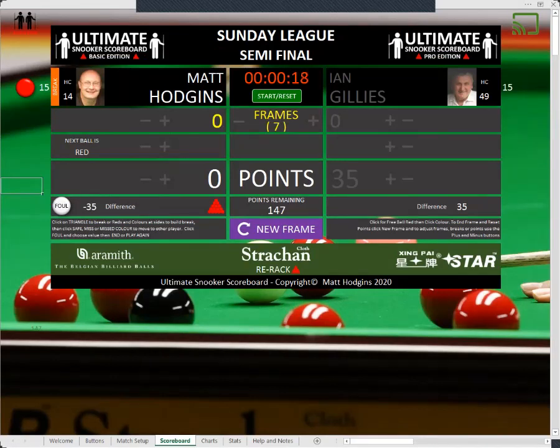Okay, and Ian has a start because he's off 35 from me, and you can see you've got the plus and minus buttons there. It also tells you how many reds are left on the table, so it allows the calculation of the points remaining. So the points remaining are accurate, unlike other scoreboards. As soon as a red's potted, the points remaining when it goes to the next player are automatically updated. So we show that live. It's the best of 7.